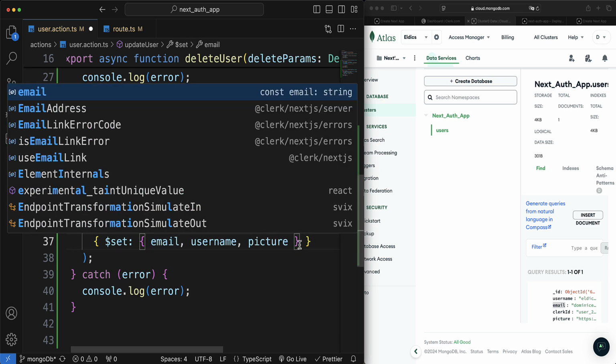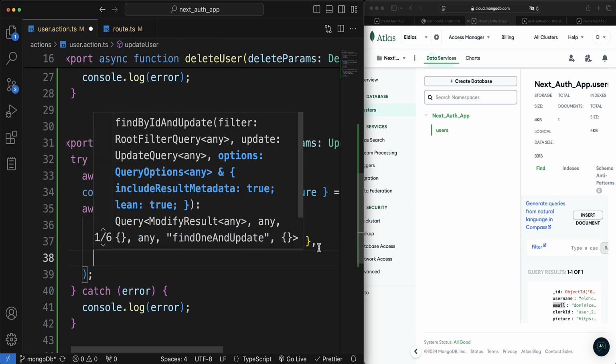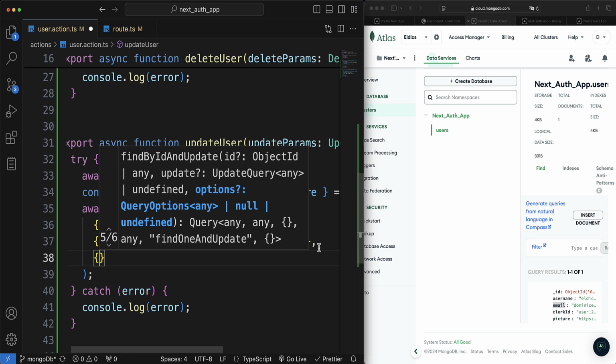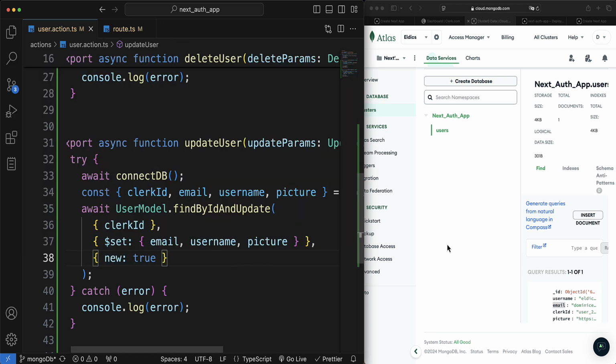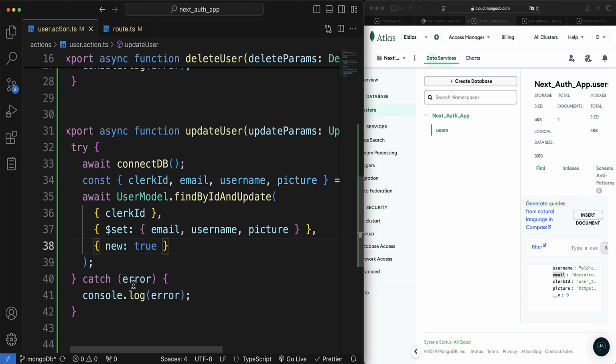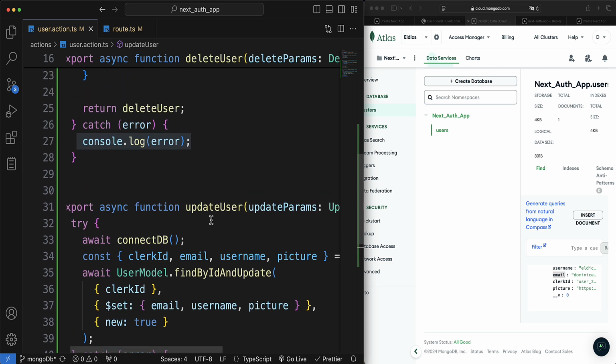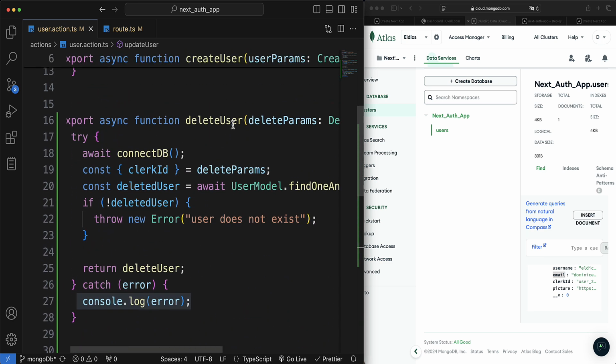This is already enough. And the last thing we can do is to have this to say new to be true. So it means that we should have the updated value inside of our MongoDB database. So this is what we're going to work with for the update user. And if there is any error while trying to handle this, then we're going to log it to the console. Okay, so we fleshed out the update user function and the delete user server function as well. And now it's time for us to test things out.